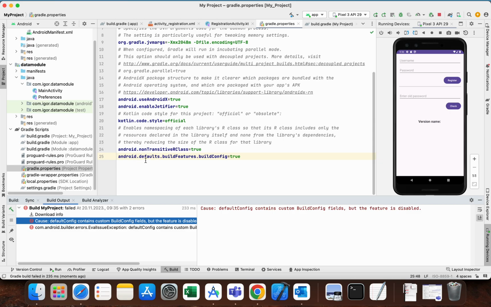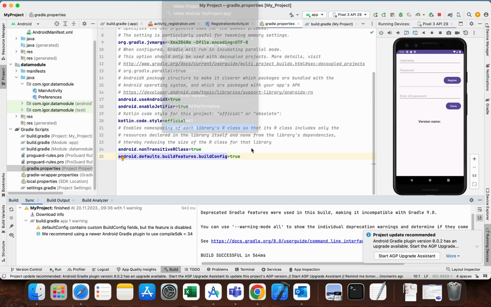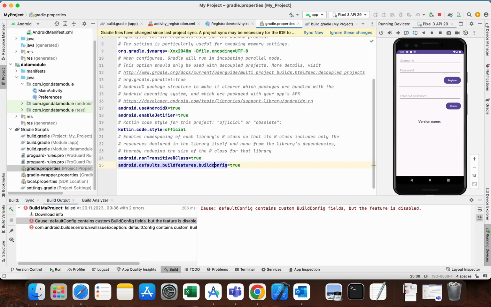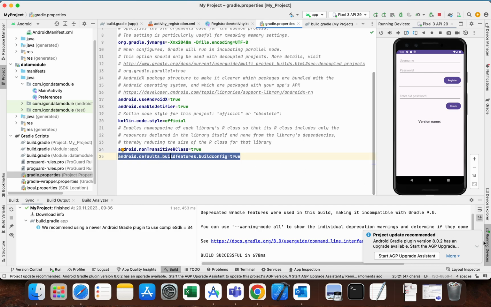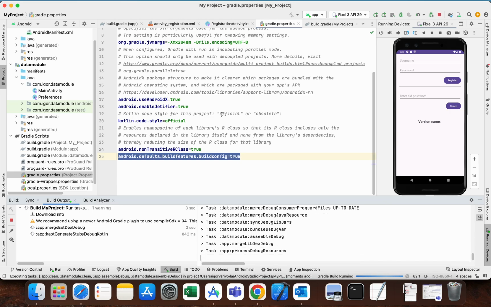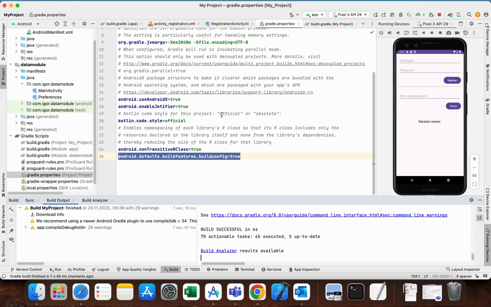We can try one more time to build our project and see if everything works correctly. Just a second. android.defaults.buildfeatures. Okay, here we need to write small f one more time. Okay, here as well. Small caps only here. Try one more time. Build was successful, as we can see here.